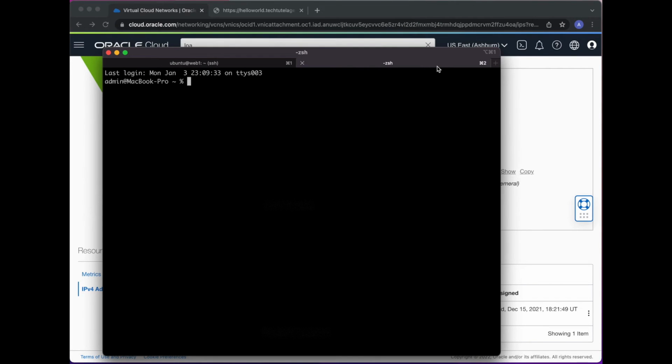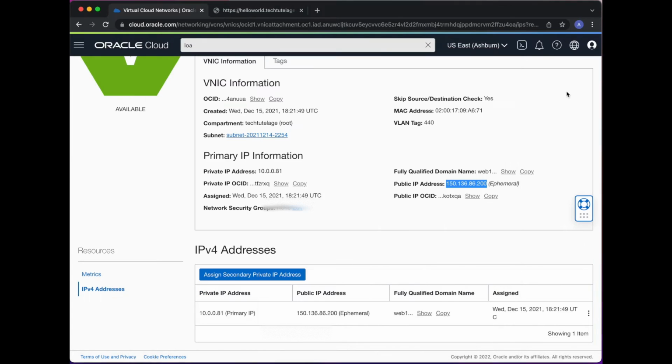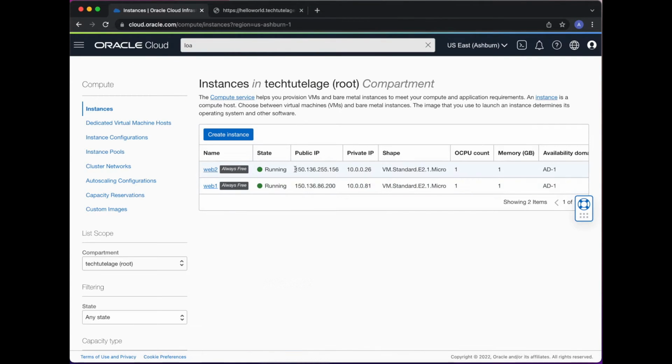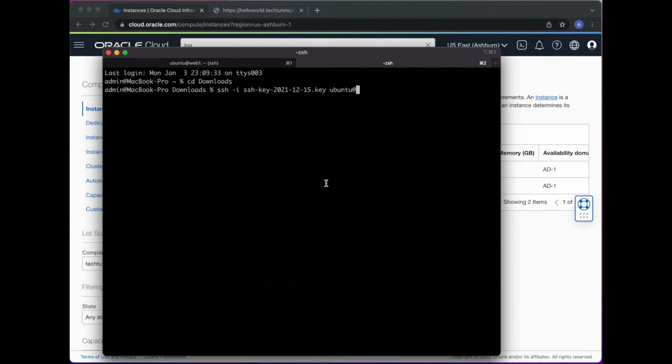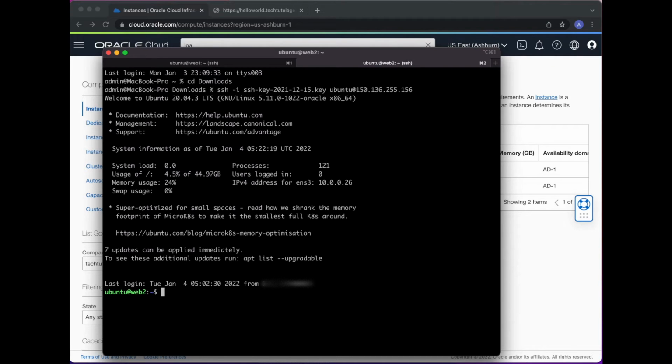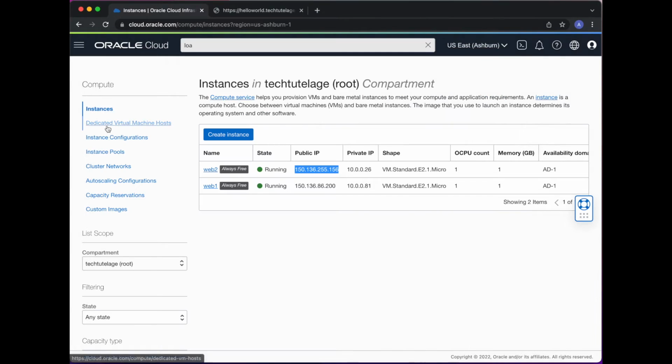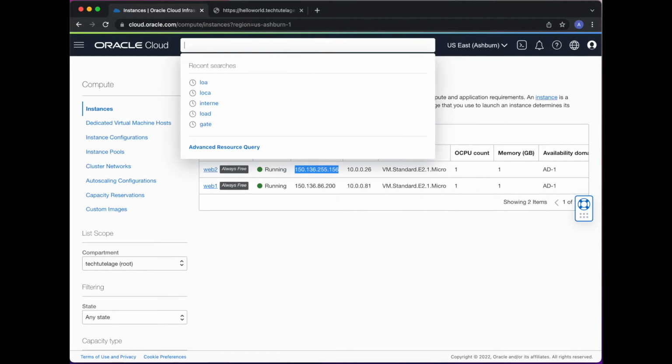Since we're here, let's go ahead and connect to Web 2. I'm going to go grab that IP. So Web 2 would be this one. All right. So now I have access to both and my reserved IP is available. So I'm going to go ahead now and create the load balancer.